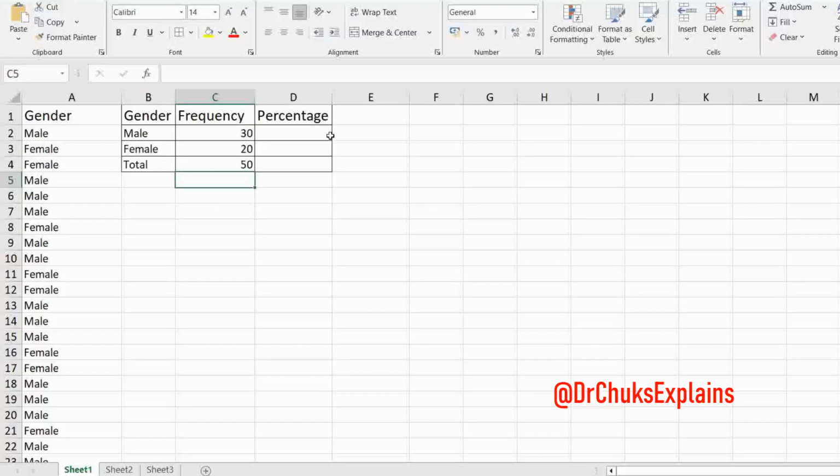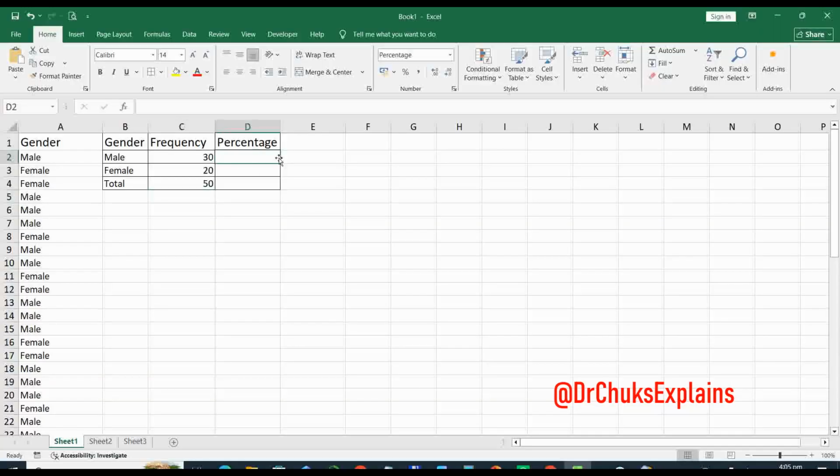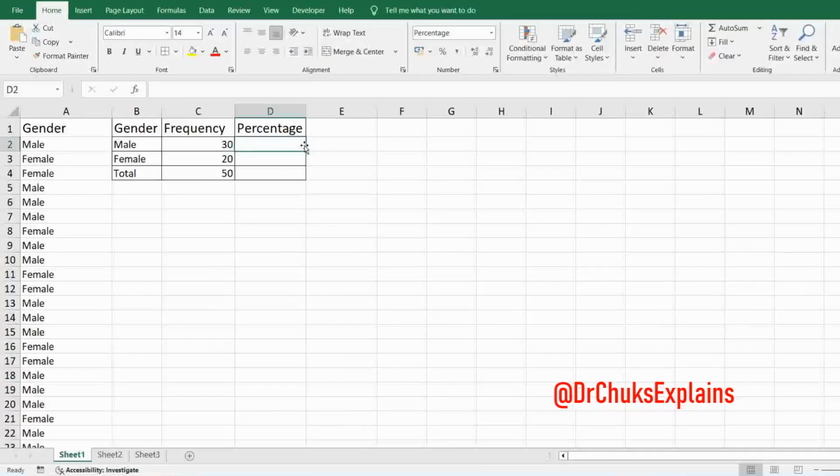Now we want to calculate the percentage at this point. All right, now at the percentage column, we want to calculate that of male. So we assume that the frequency is 30 and that of female is 20. So we're going to input a formula in this column here.